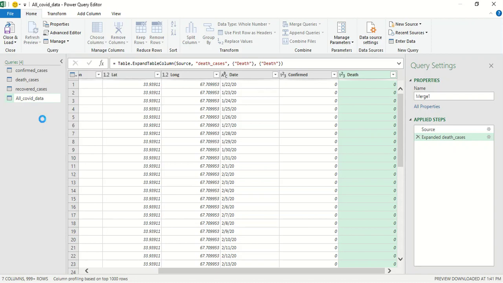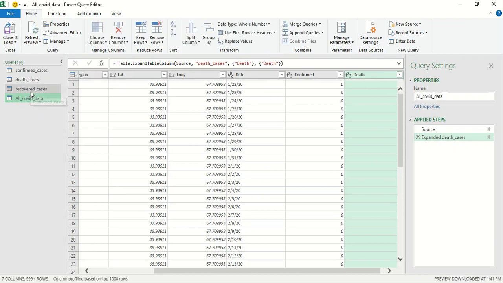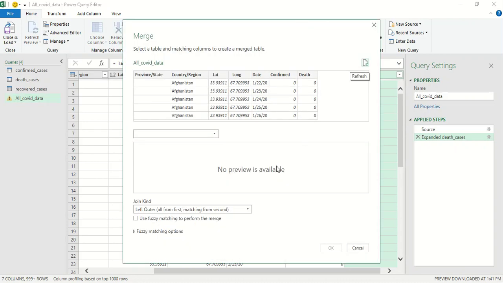Now I need to join the last table to this, which is the recovered table. So I don't need to click on create as new again. I'll just merge queries straight.